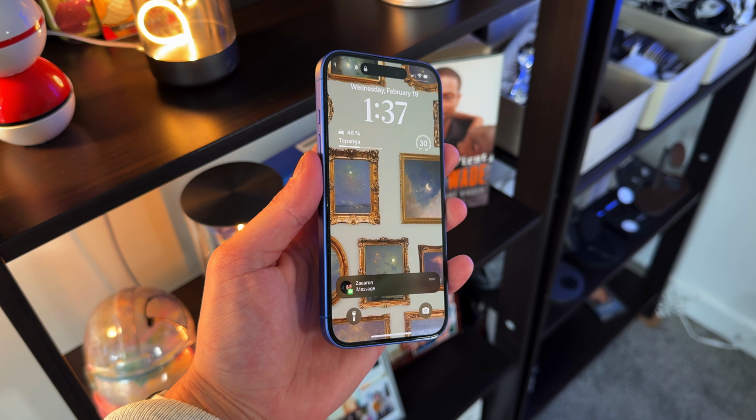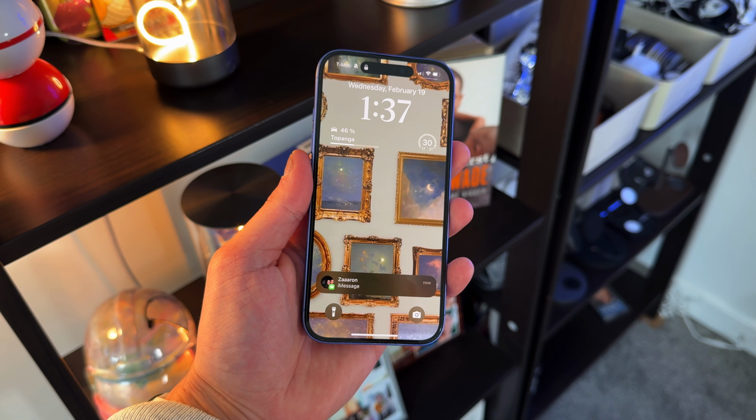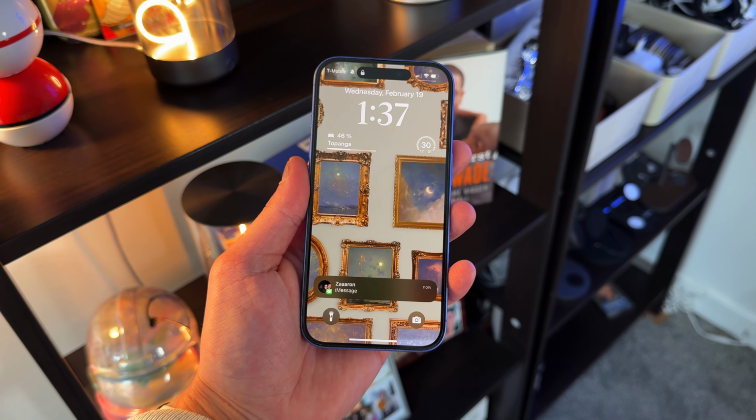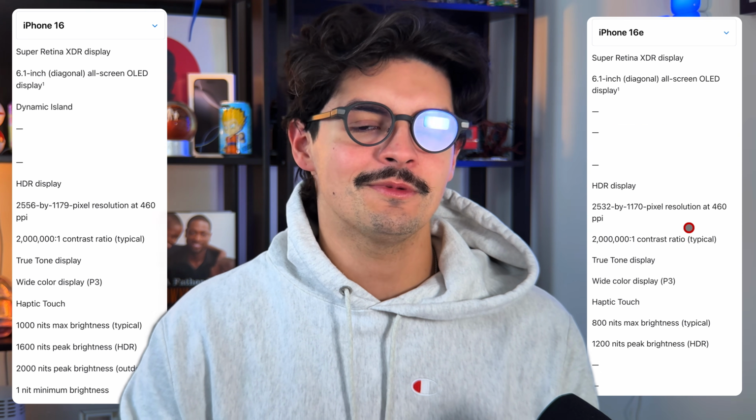albeit it's still at 60 Hz, but the OLED display is technically, in my opinion, a little bit better than an LCD display, especially for battery consumption. So that is one thing to note that might be a check for the iPhone 16e versus the 16. Some other cost-cutting differences that you're going to see is going to be from the brightness levels.